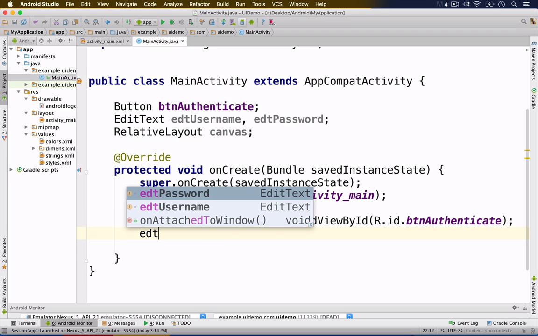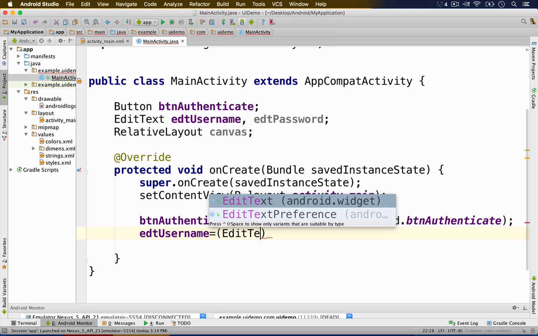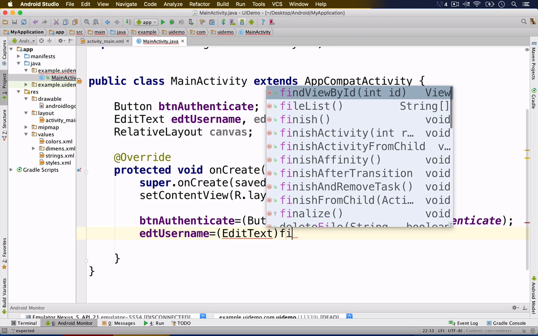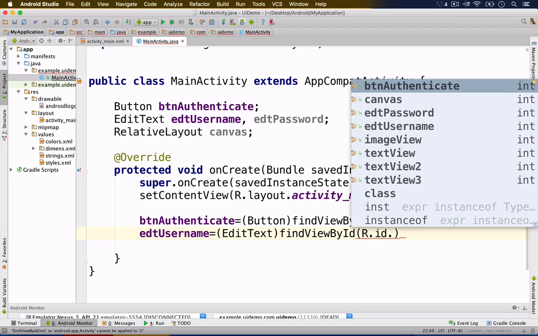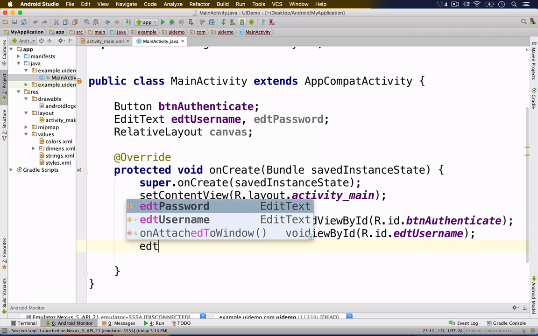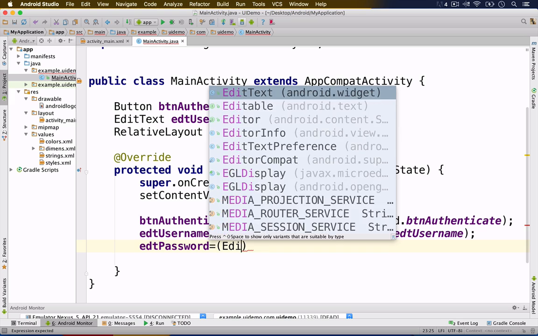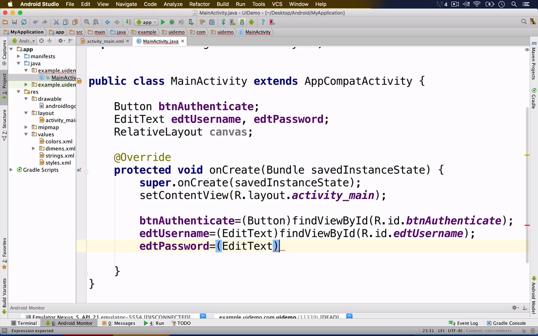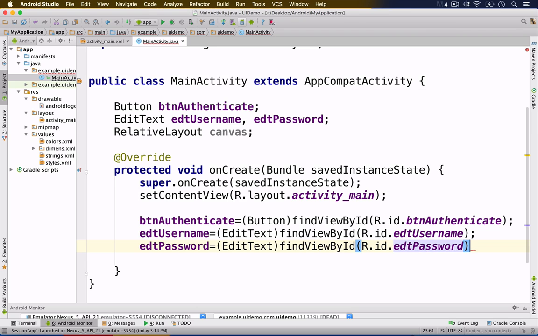Similarly, we have to do for edtUsername equal to EditText, findViewById. We have to pass the ID of the username edit text. Let us do that for the password, EditText, findViewById R.id. And here is for the password.